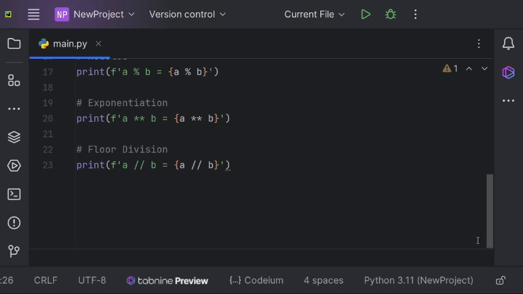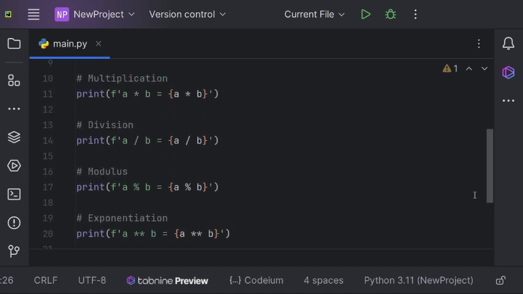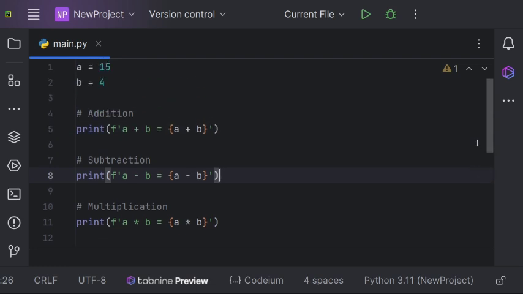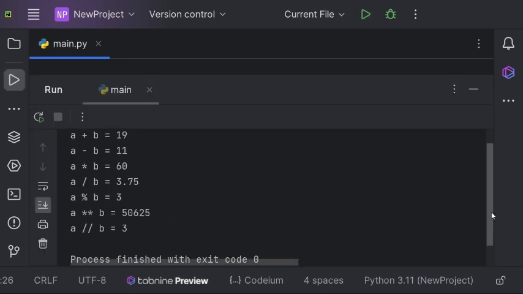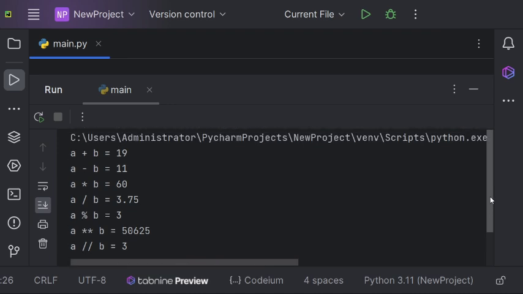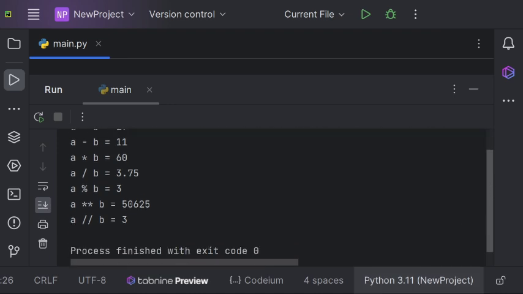In this example, each line demonstrates an arithmetic operation with A and B. Notice how we use different operators for different operations, and the output will show us the result of each. So now let's run the program and see the output. And now we can see that the different operations give us different results.